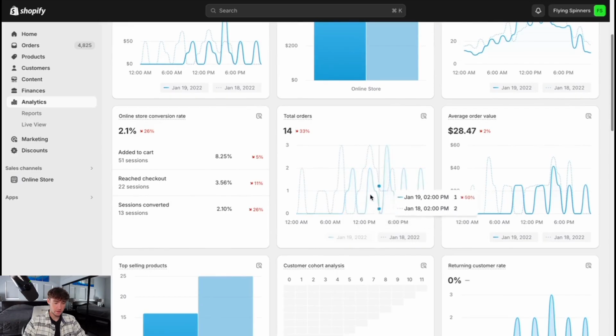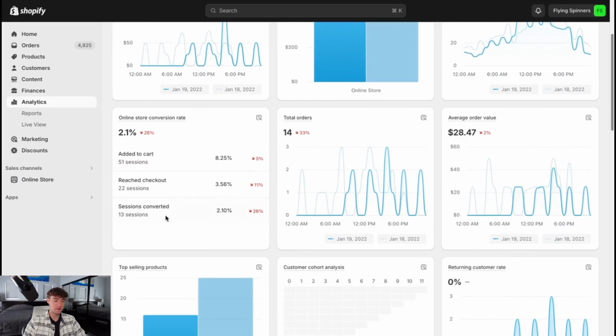14 total orders, and then we had a conversion rate of 2.1%. So what this lets you see is the amount of people who get to cart, then they get to the checkout, and then the amount that actually checks out is so much lower. And like I said, you want to aim for this to be around 2 to 3% based on your website, but of course this can fluctuate based on how you're advertising.